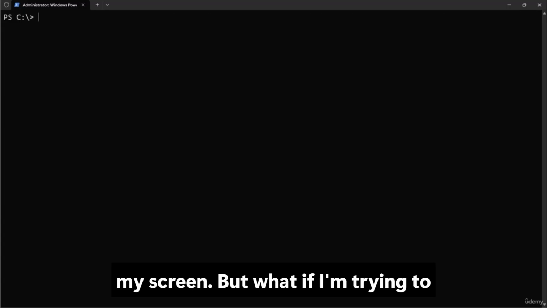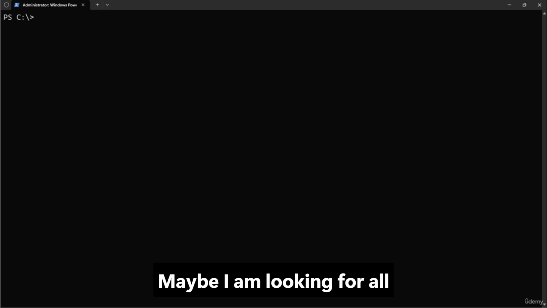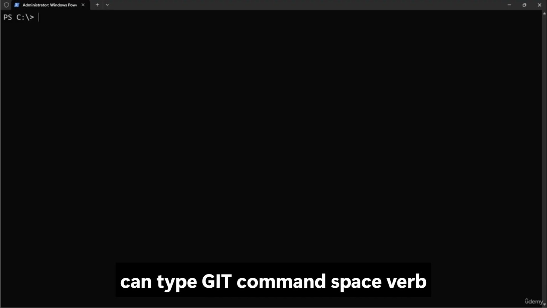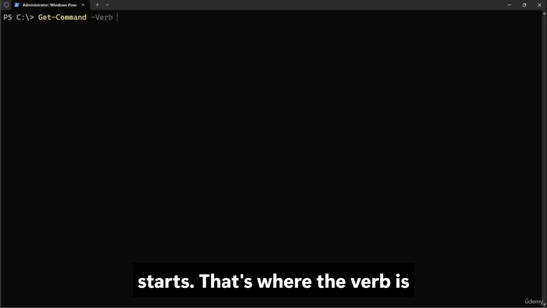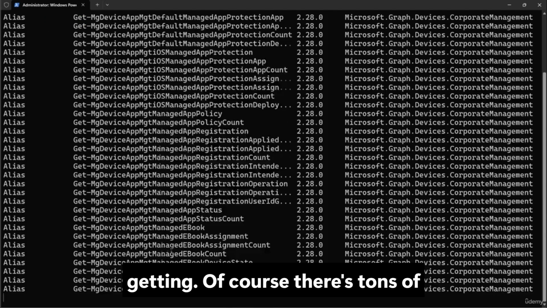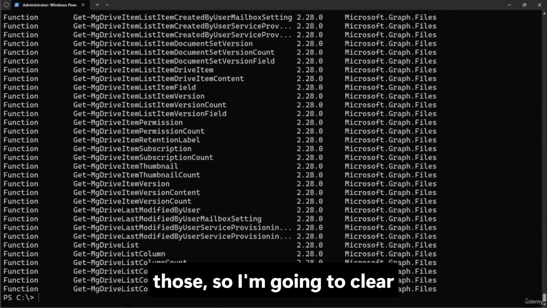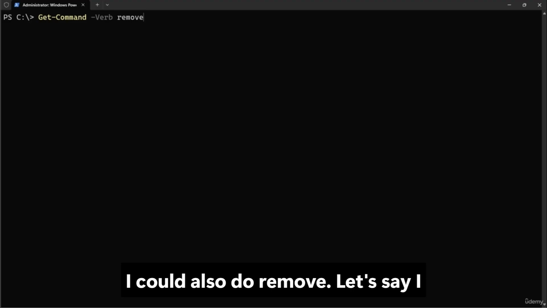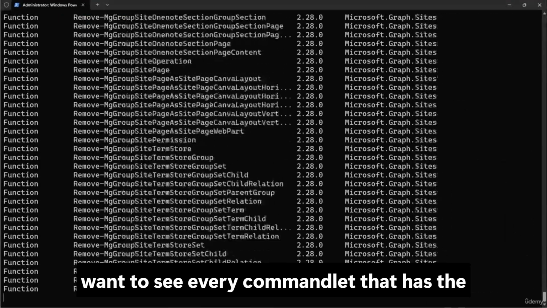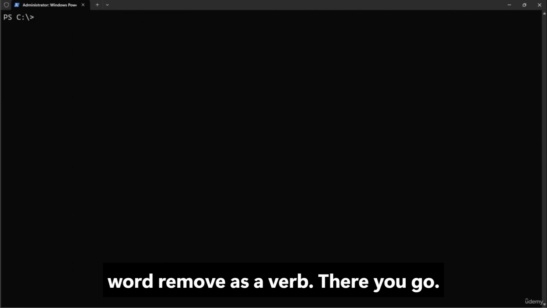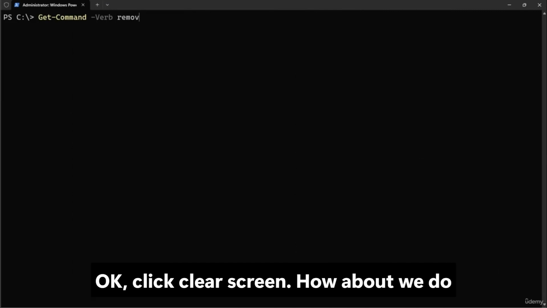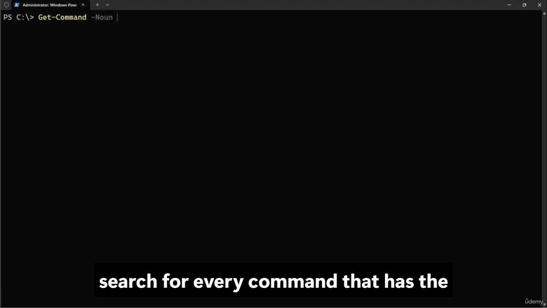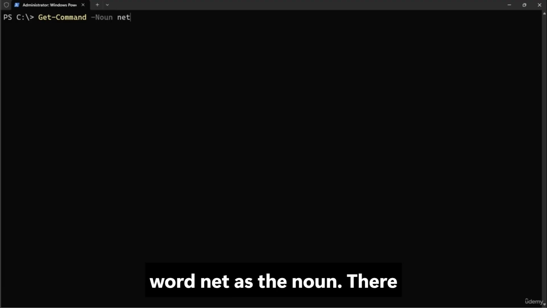But what if I'm trying to search for a specific cmdlet? Perhaps maybe I'm looking for all of the get commands. Well, I can type get-command -Verb Get. Now here's every command where the verb is get. Of course, there's tons of those, so I'm going to clear screen. I hit Control-C to exit that. I could also do Remove. Let's say I want to see every cmdlet that has the word remove as a verb. There you go. Okay, clear screen. How about we do this? Let's change it to noun. And let's search for every command that has the word net as the noun.